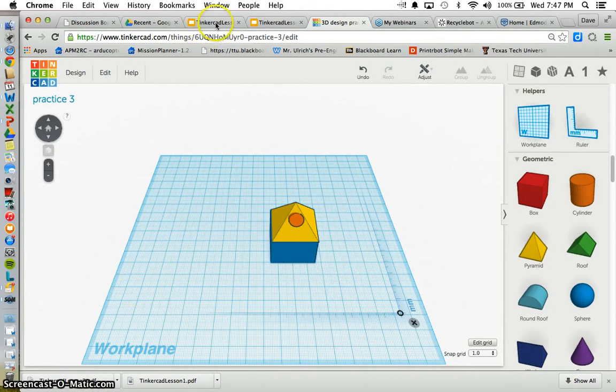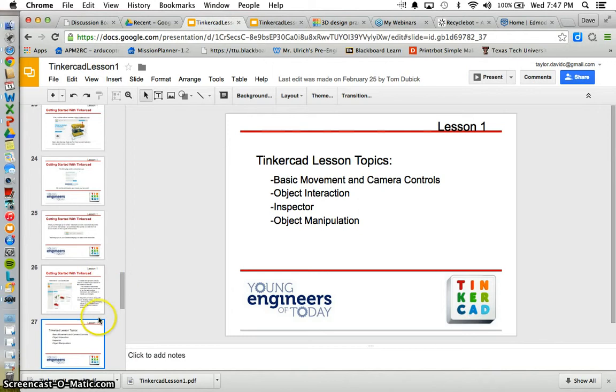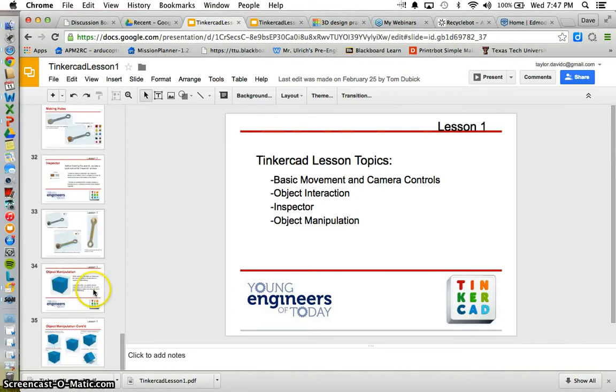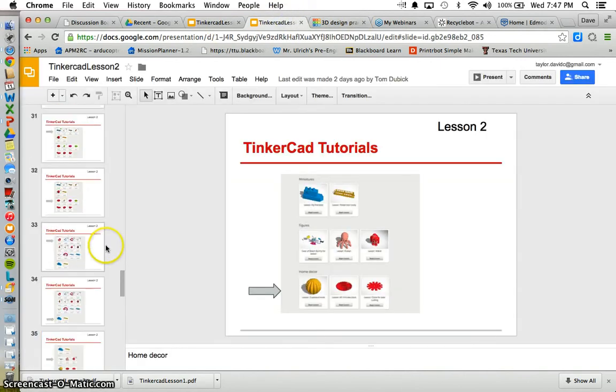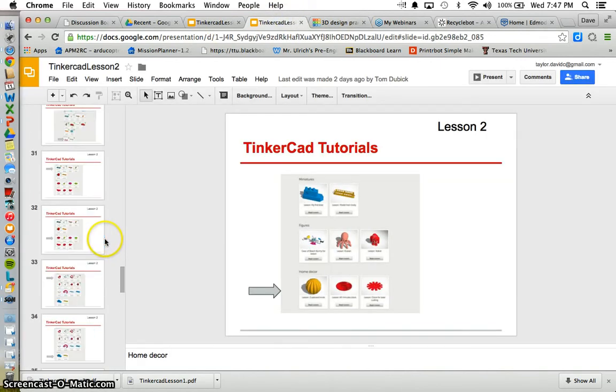That is a review of TinkerCAD. Please make sure you go in and actually practice a lot of these lessons. There are some tutorials that have been placed on Edmodo that'll show you some things that you need to do. Here are those tutorials, and we'll get into your project next class. All right. Thank you, and take care.